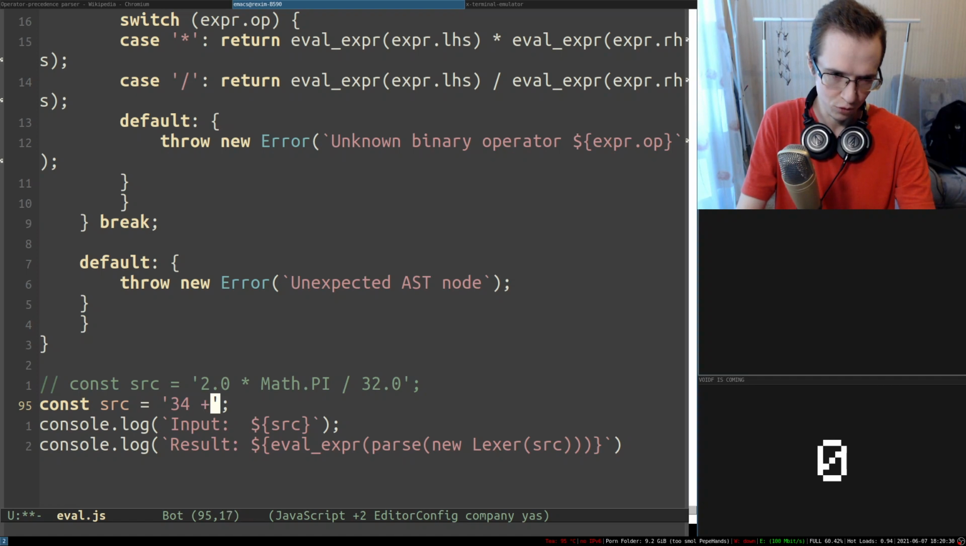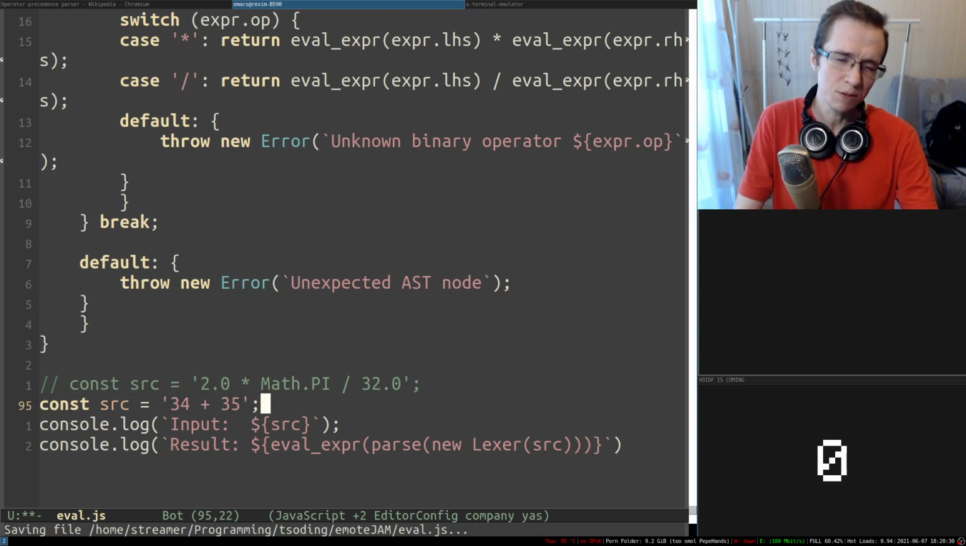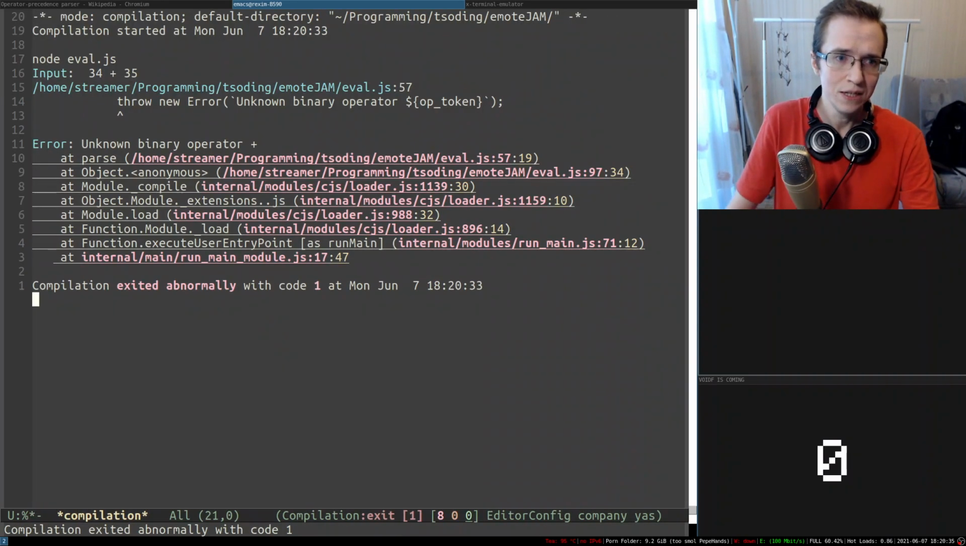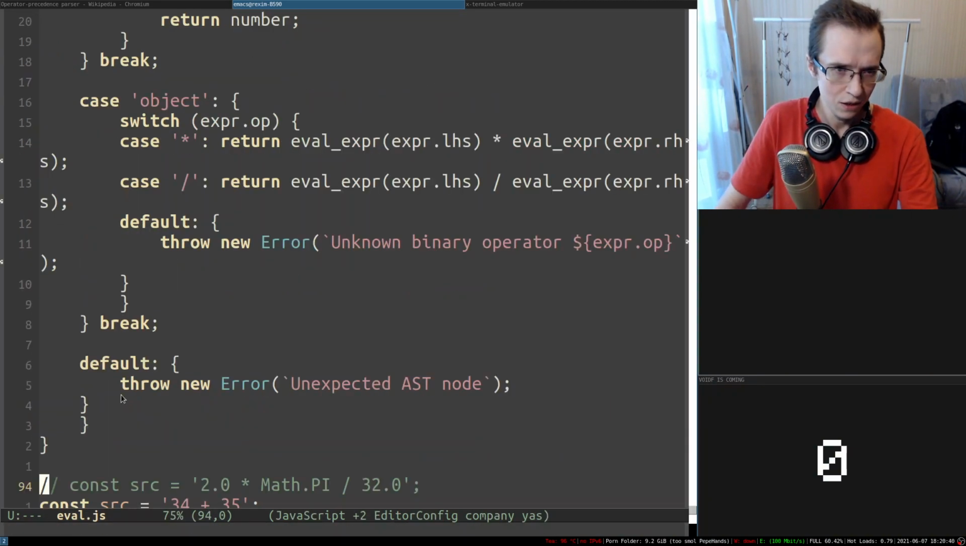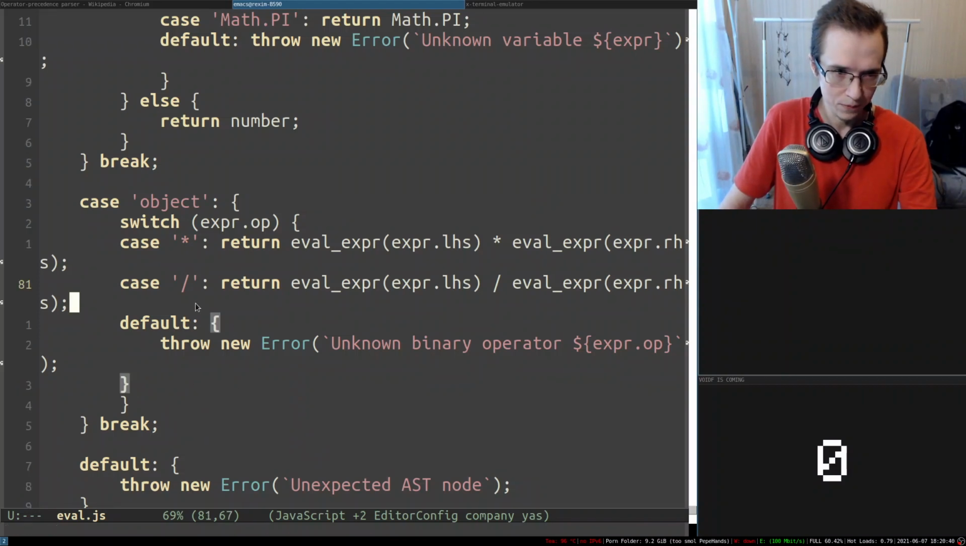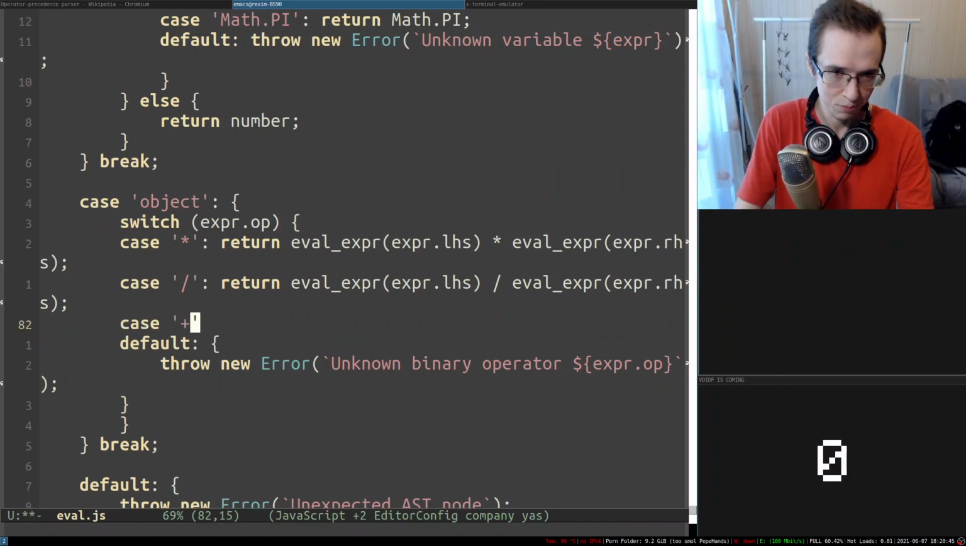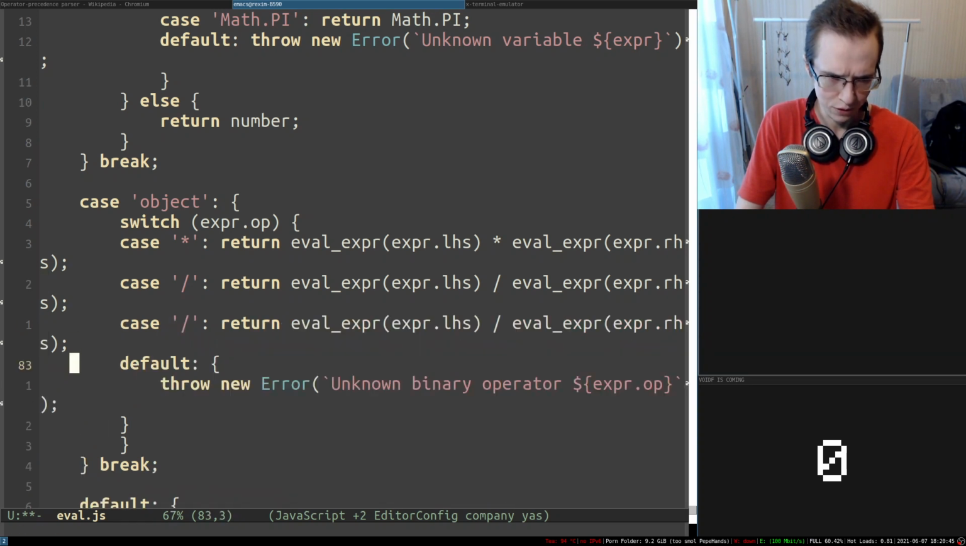So now let's check how binary operations work. What about 34 plus 35? We don't have a plus, so that should throw an error. Yeah, a non-binary operator OP token. It didn't even properly, oh yeah, it has to be plus. All right, so let me see. If I do something like case plus, I might as well just copy paste this thing. Plus.